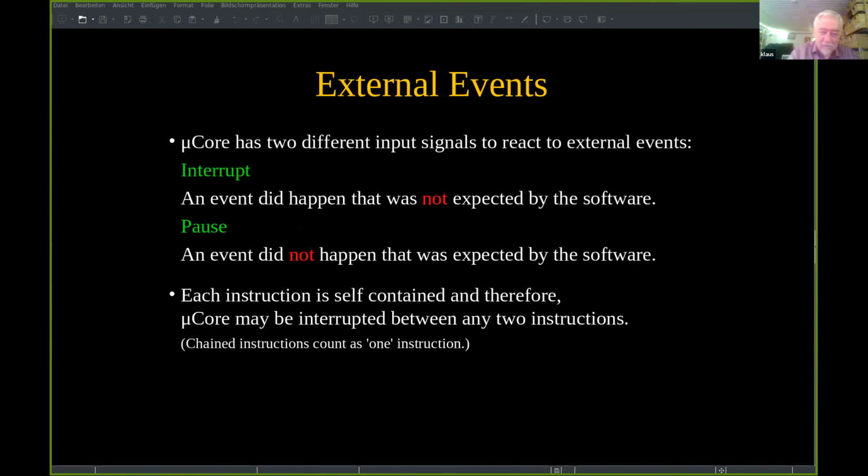External events. Microcore has two different input signals to react to external events. For one thing, there are interrupts. We all know what that is, and I just spell this out: an event did happen that was not expected by the software. But then there is the flip side of the coin, which is the pause. That means an event did not happen that was expected by the software.